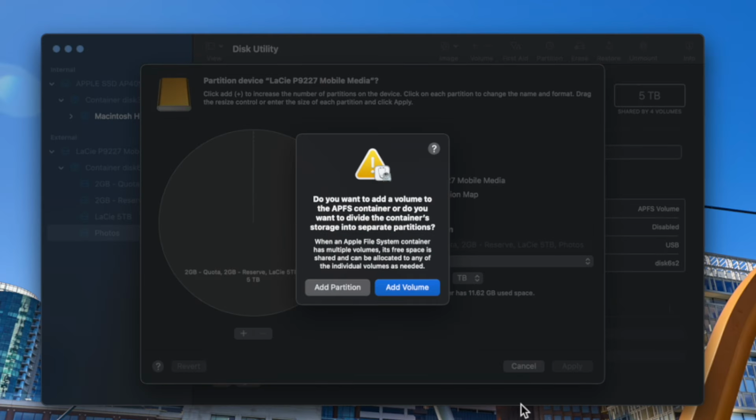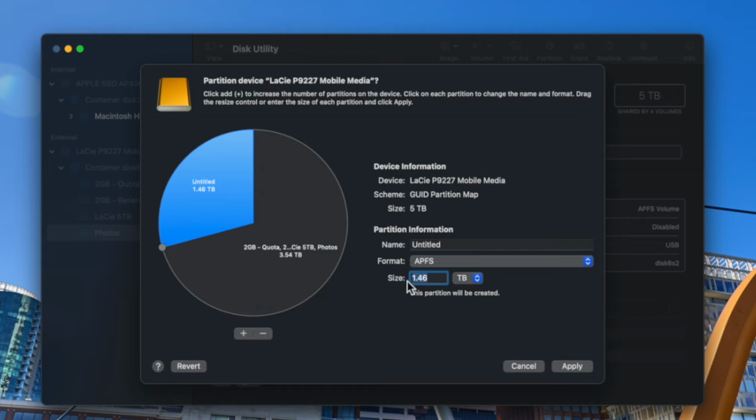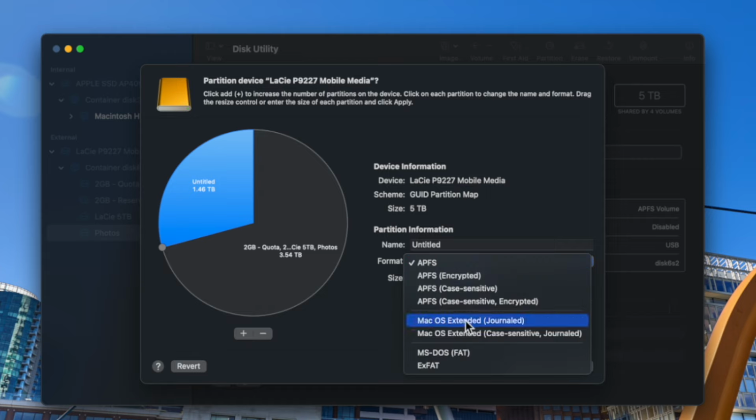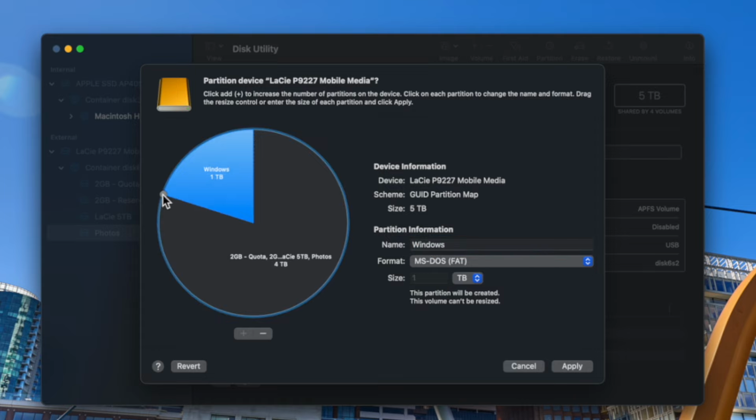So here we can click the plus sign, and if I wanted to, I could add a partition. Now you'll notice that all of the volumes on that one partition stay there, and this new partition is going to be completely separate from the other partition that has all the different volumes. So we could say this is 1 terabyte, and we could change this to a different format if we wanted to, because keep in mind, the partition allows you to have multiple formats versus a volume has to be the APFS Apple file system. If we wanted this to be the Windows side, I could say Windows, we'll change it to 1 terabyte and choose apply.